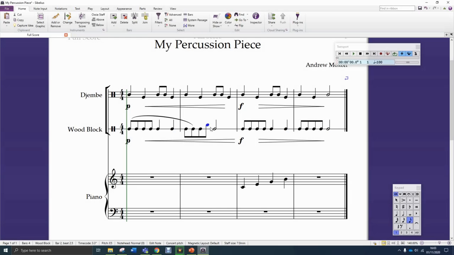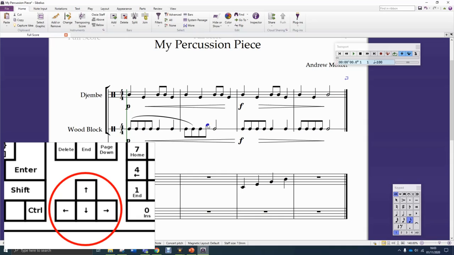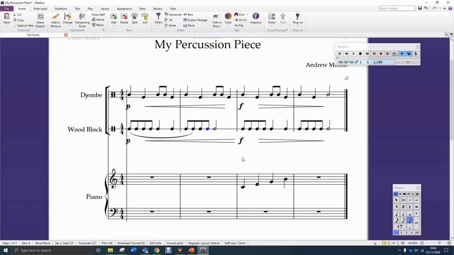Okay, so what happens if you've put a note or a rhythm in the wrong place in your file? So here's one in my woodblock part, which is quite clearly too high for the line. How do you fix that? Well, what you do is you click on the note to highlight it, and then using the arrow keys on your computer keyboard, you can move notes up and down, and then I just move it until I get it sitting on the line. It makes a noise, and then I know it's in the right place.